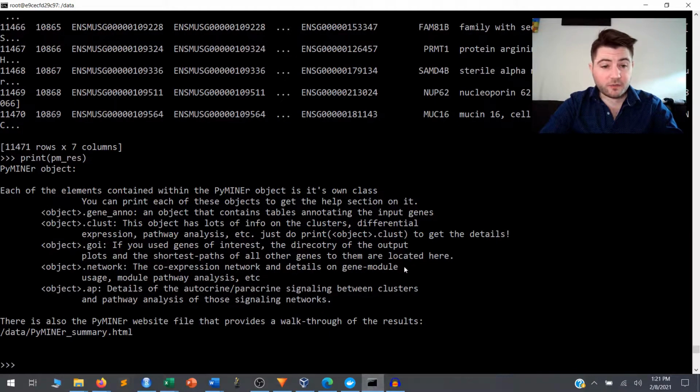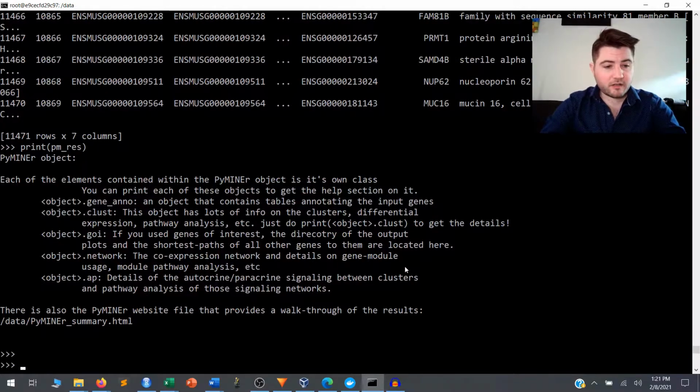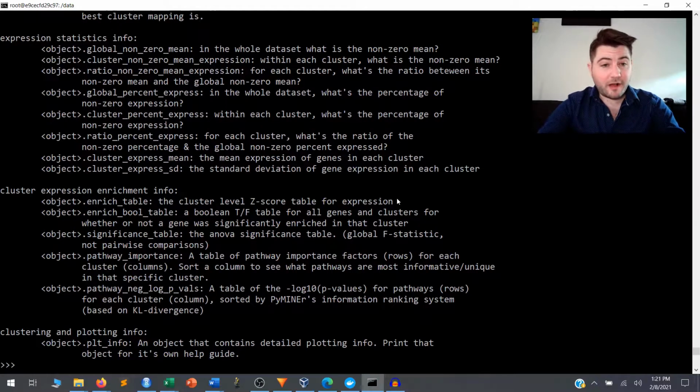So again, if we look at the interactive programming way of looking at those results, we'll print out pmres.clust, and then there's a lot here.